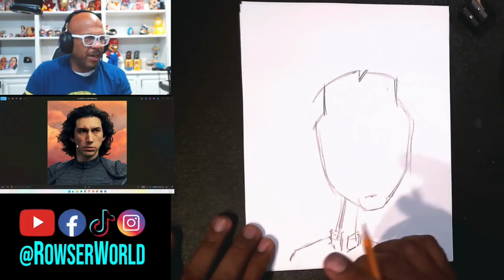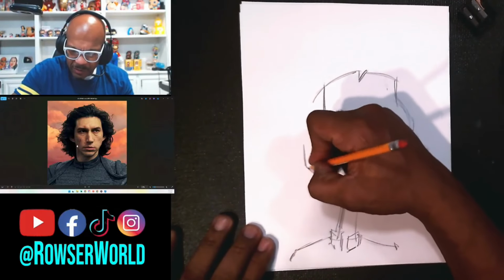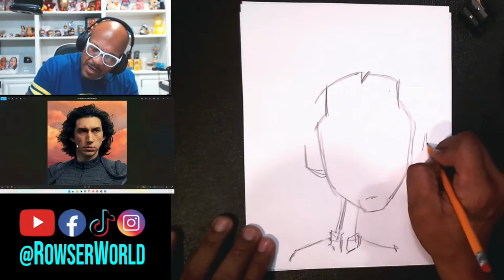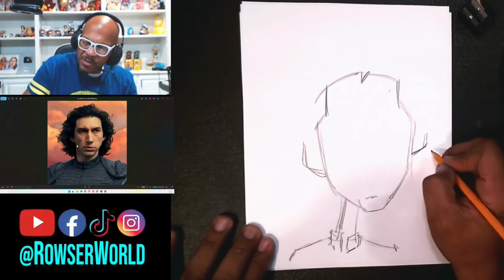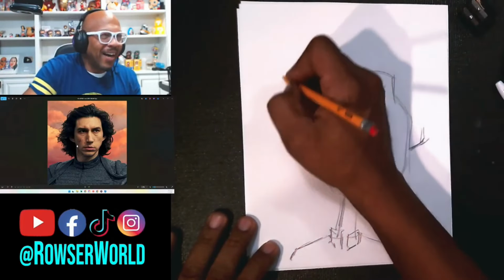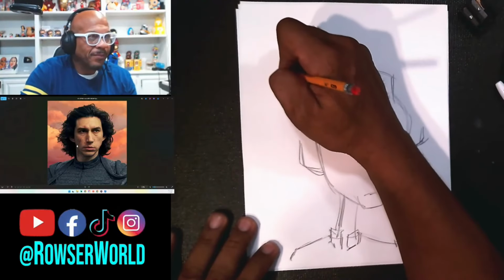So this is his head shape, and then what we want to do is we want to get these ears, because he has these huge ears coming in here. So this is the shape here.